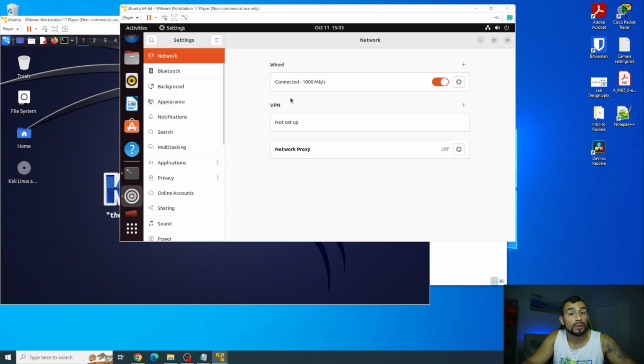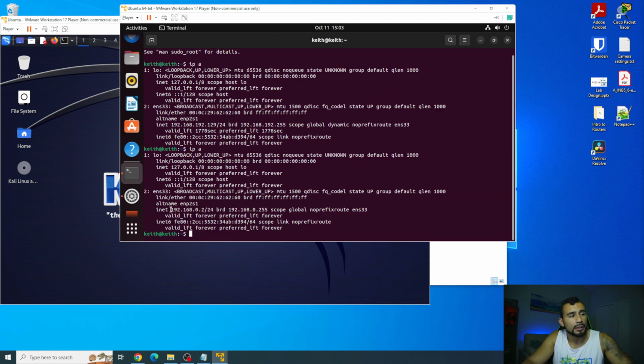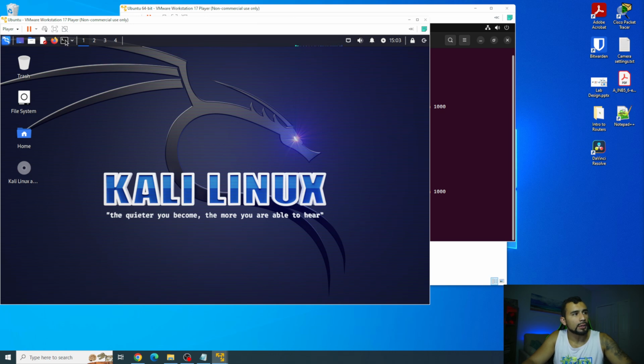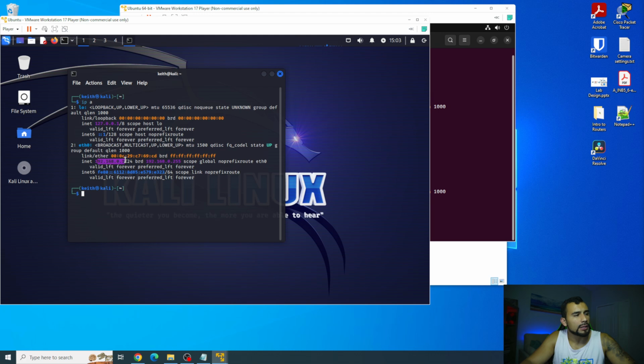And it might be true for Kali Linux as well, we'll see. But now we'll open up that terminal and we'll do an IPA to see the new IP address. And you can see here that this IP address is now changed. And we'll do the same thing over here. We'll open up a terminal, we'll do IPA, and we can see that the IP address has taken effect.